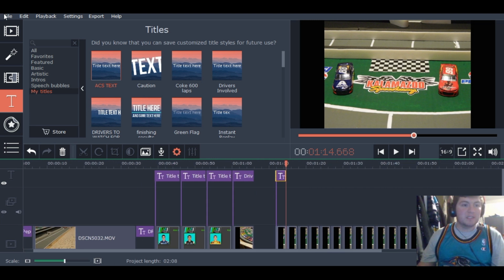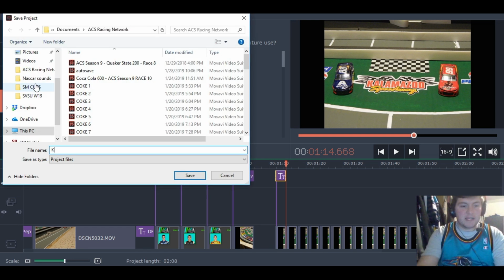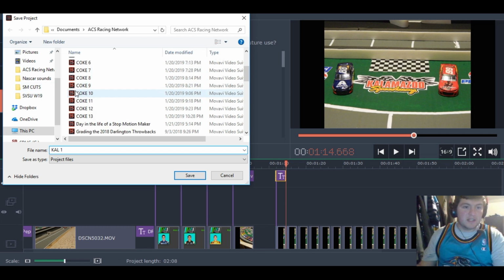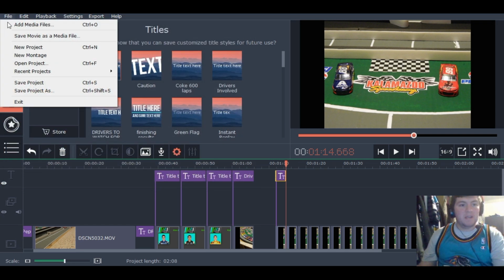So I will save this project, and since it's at Kalamazoo, I'll call it Cal1. As you can see in here, in my saves, I got Coke. That's for my Coca-Cola 600. There's the Indy, Mobile, Nazareth. I just kind of shorten them. So this is Cal1. And I won't save it. Here's how I save it.